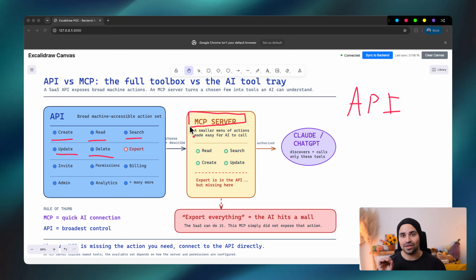Now, the particularity about MCP servers is that they can contain different parts of the API, meaning that depending on the MCP server that you're using for one particular application, you will not have all of the actions. For example, I can create an MCP server that contains the actions read, search, create, and update, but it's going to be missing, for example, permissions, and billing. And the only person that gets to decide what is inside of that MCP server is the developer that creates it.